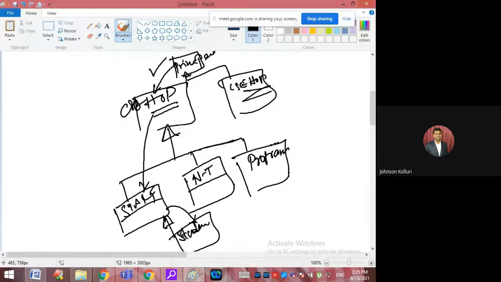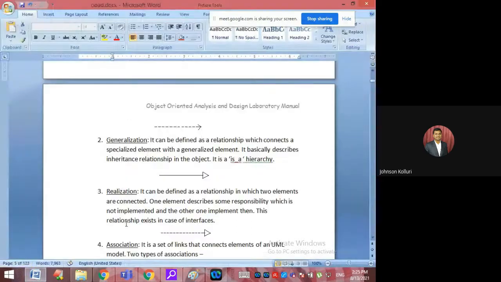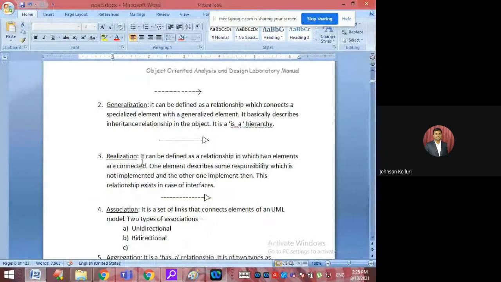Inheritance relation. HOD inherits from principal sir. Staff inherits from HOD sir. Students inherit from staff or faculty. These all are what? Generalization relationship. Representing in generalization. Okay. Next one is realization.